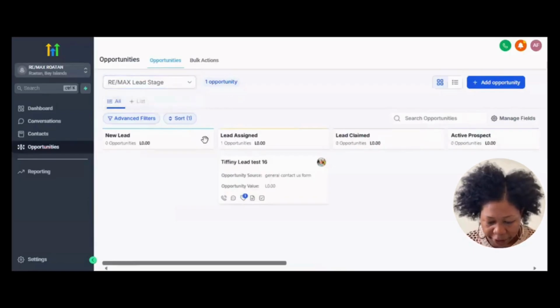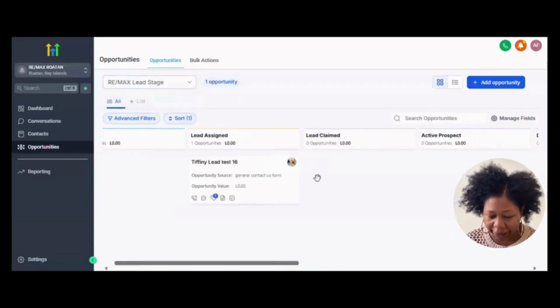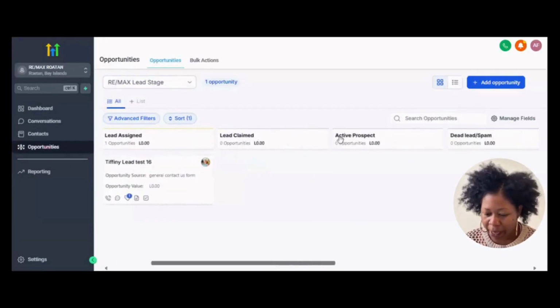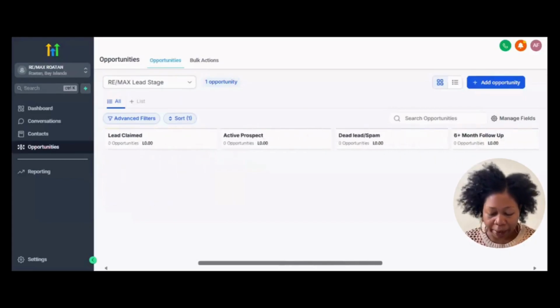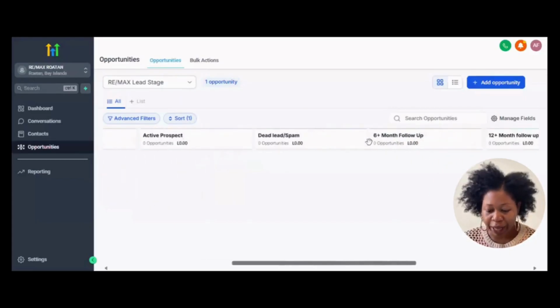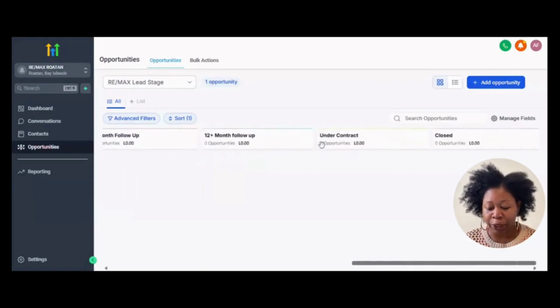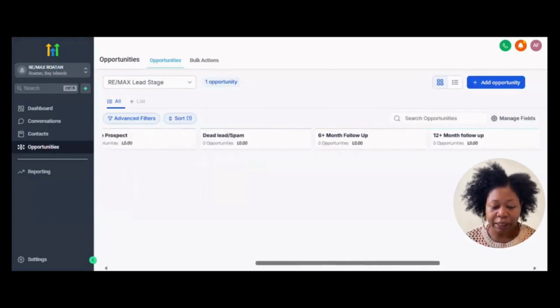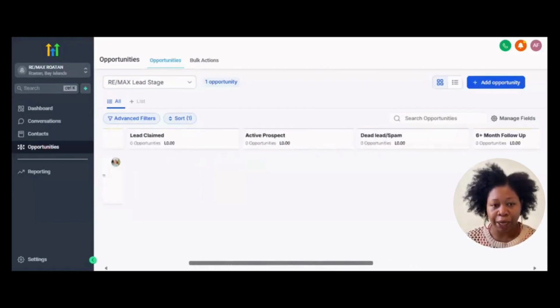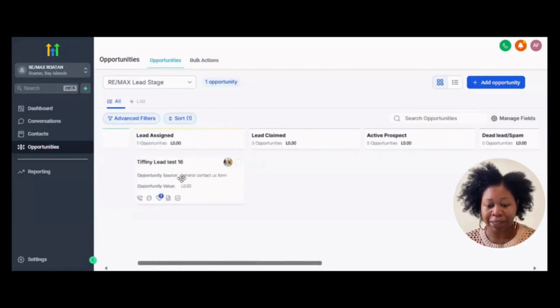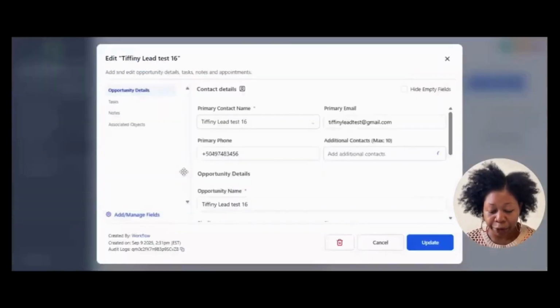Over here, we have new lead, you have lead assigned, you have lead claimed, active prospect, you have dead lead or spam, 6 month follow up, you have a 12-month follow up, followed by under contract, and it ends with closed. Now, all of these stages can change depending on what business you are. Every business has their own stages of the sale process. So this is something you would have to think about and then create the tabs based on your business design. But you can create reports on this.